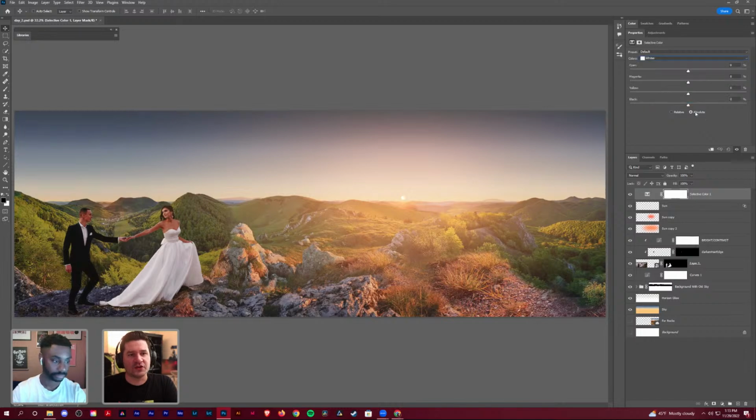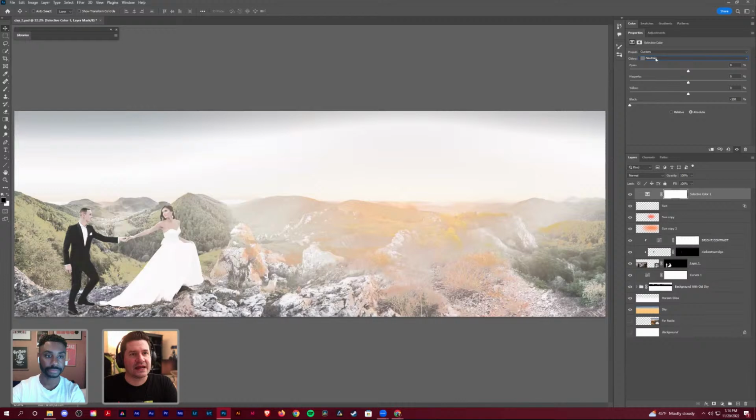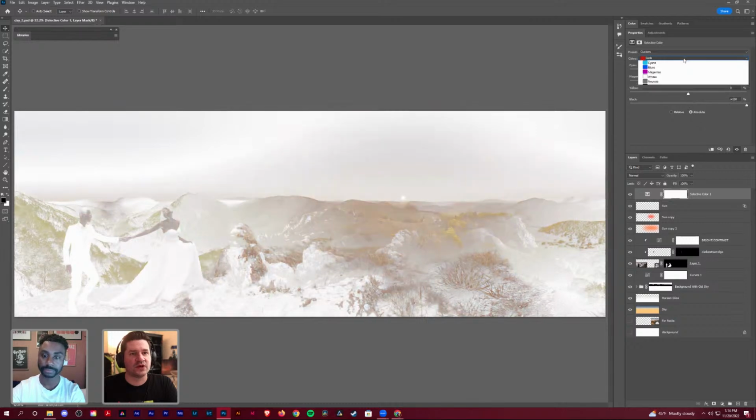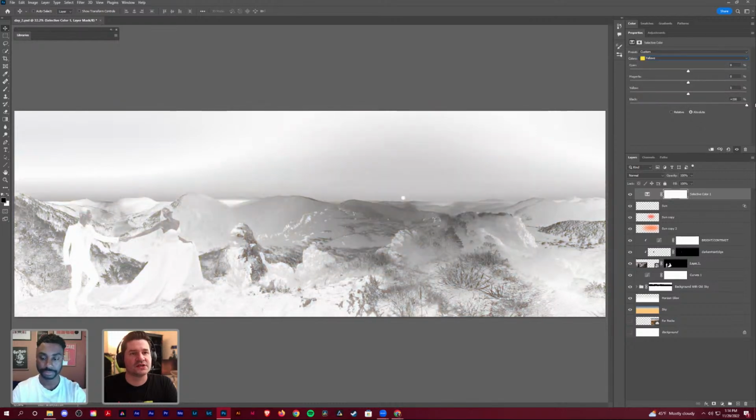We're going to go to whites. Well, first of all, you don't want this set to relative. You want this set to absolute. And we're going to reduce black to 0. We're going to go to neutrals. We're going to reduce black to 0. We're going to go to blacks. We're going to reduce black to 0. Then we're going to go up to colors, and we're going to increase black to 100% for each one of our colors. So just like this, we can do that.